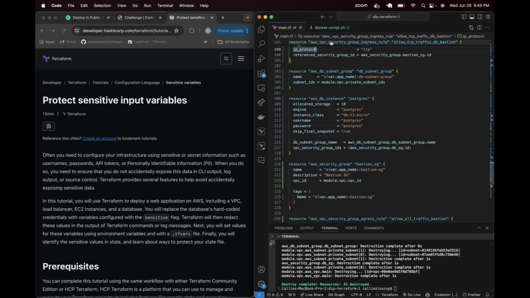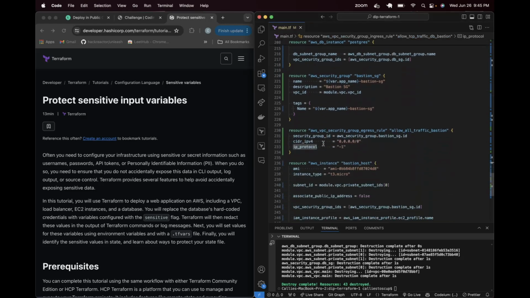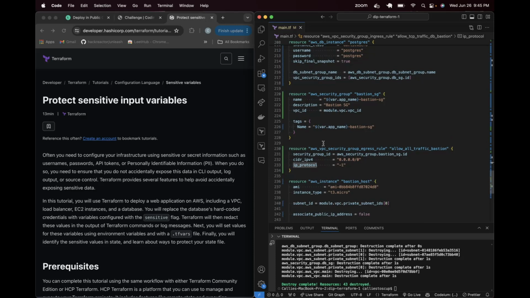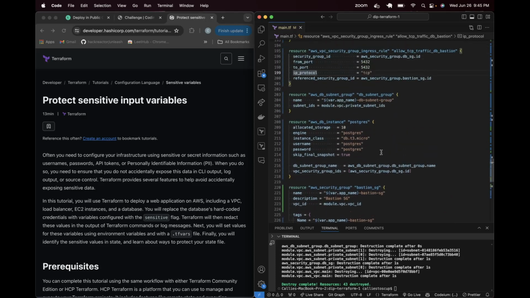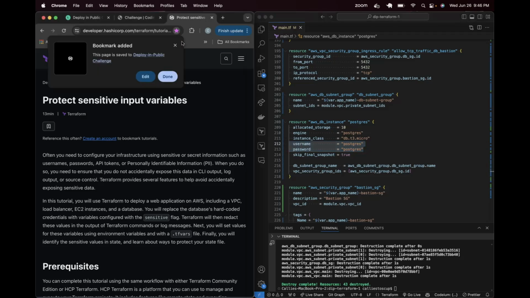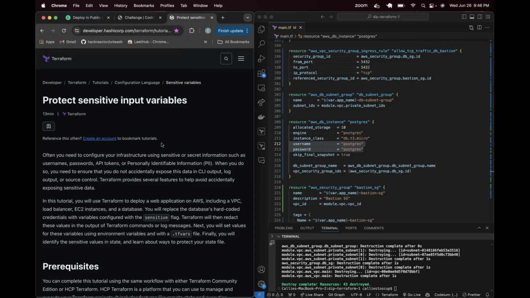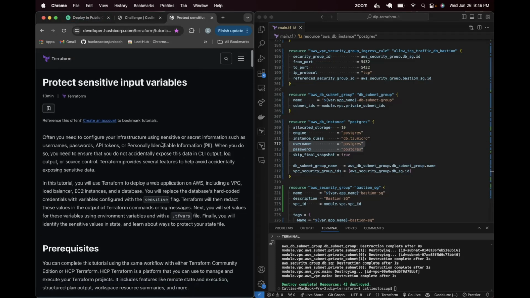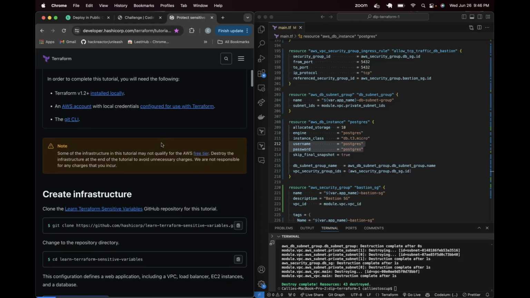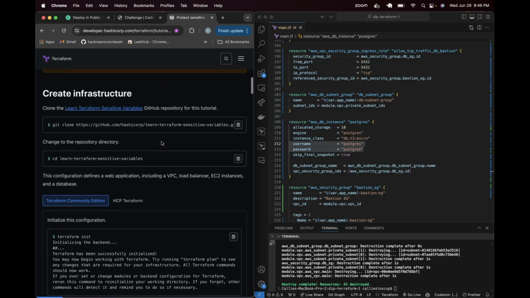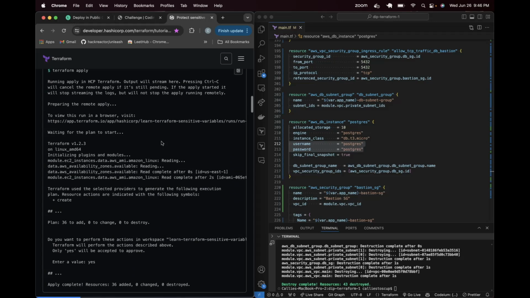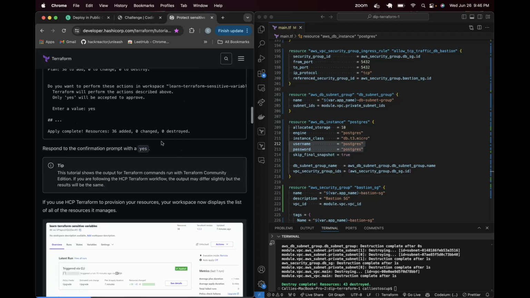Okay, so when we created our RDS database, we just hard coded our username and password, which you don't want to push to GitHub, not good. So I found this tutorial, which I will bookmark and then add to the challenge, about how you can protect your sensitive variables. I figured I would go through it and copy how we do it. They're using an example repo.